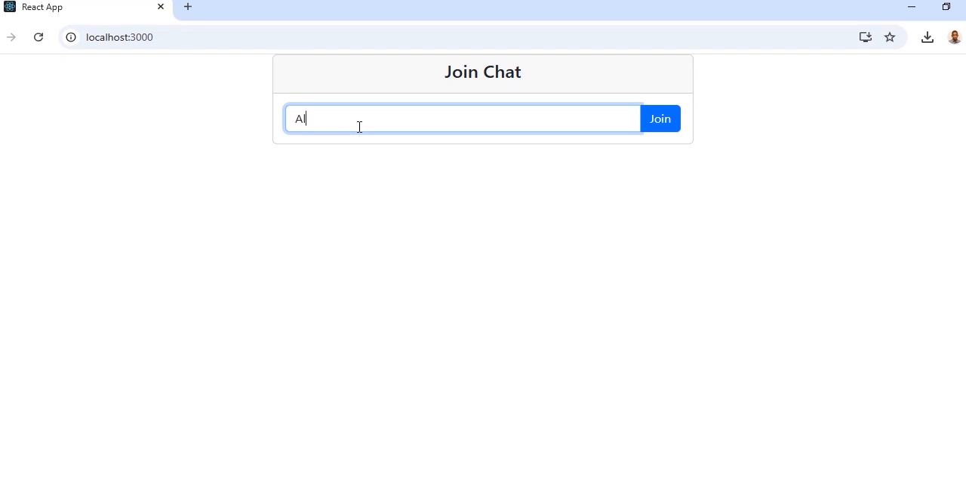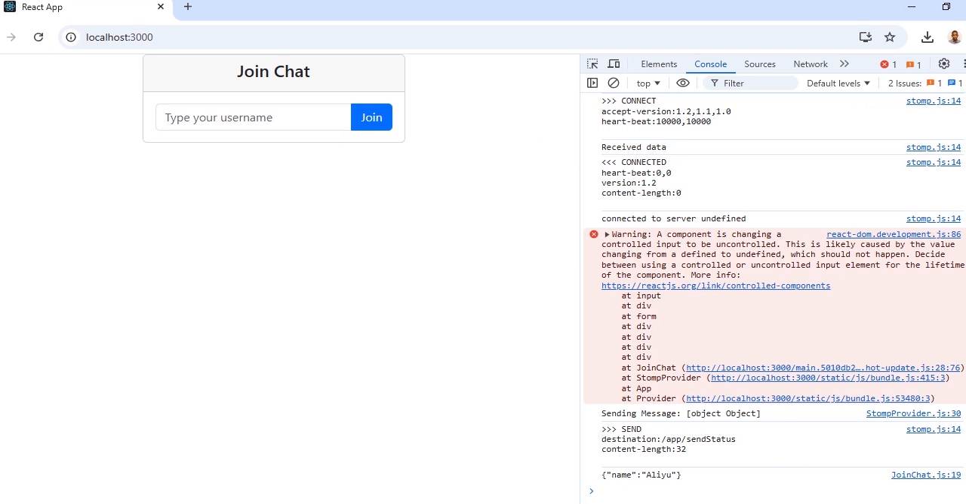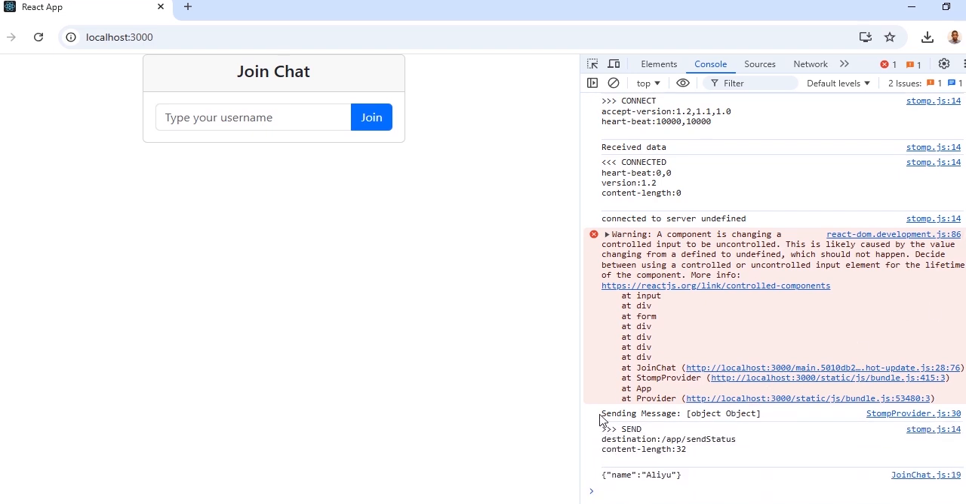So whenever we add a name and then click on join, it will disappear. And there is something I wanted to show. Let's go to inspect here, console. You can see here, when the component is mounted, the connection will happen immediately. And here is what we print, this object, and you can see it clearly. That is not what we print. We print it here. You can see the name Aliyu and join chat. Okay, that is what we have.